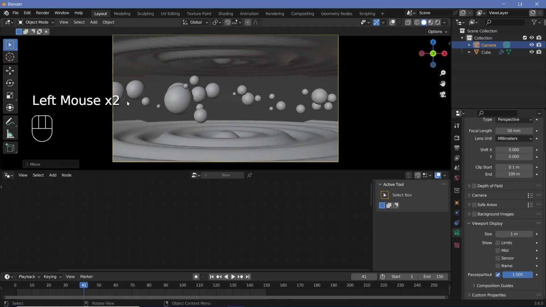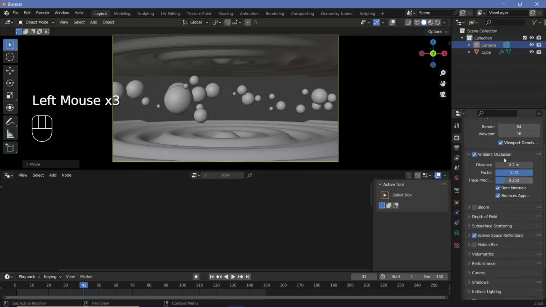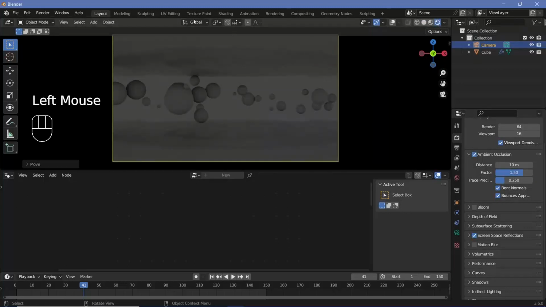Apart from that, I'll switch off overlays, and then I'll go to my render properties and set all of these defaults, which is going to be switching on ambient occlusion and screen space reflections. For the ambient occlusion, I'm going to increase the distance all the way to 10, and I'm going to increase the factor to 1.5. After that, I'll change to rendered view so that we can actually see the changes and the ambient occlusion and everything like that.